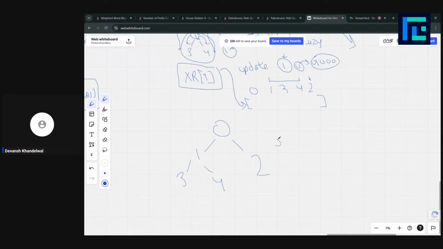Yeah, so the Euler tour for this would look like 0. First we are here, and then we go to the node 1. So 1, and then 3.